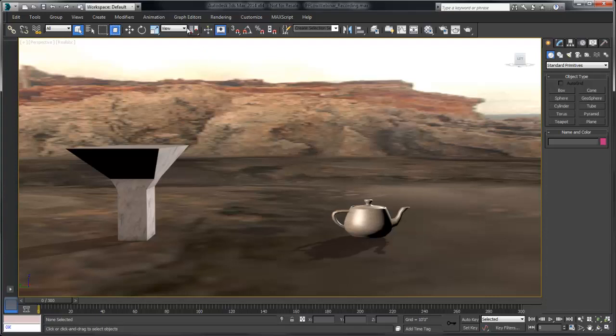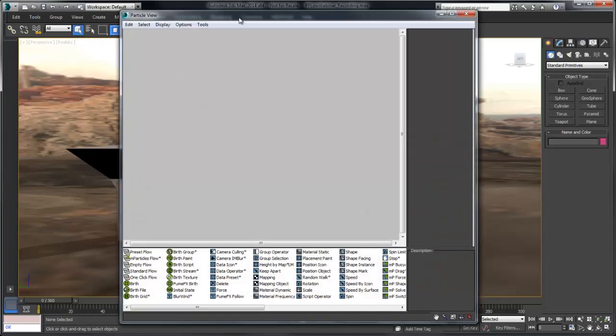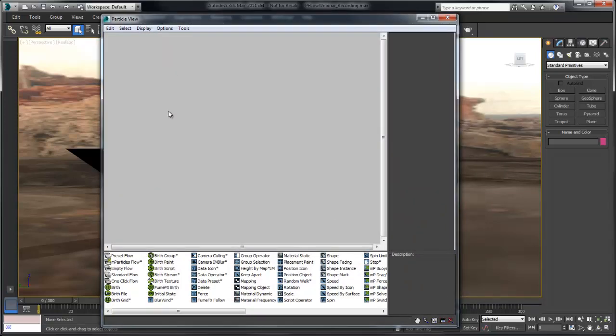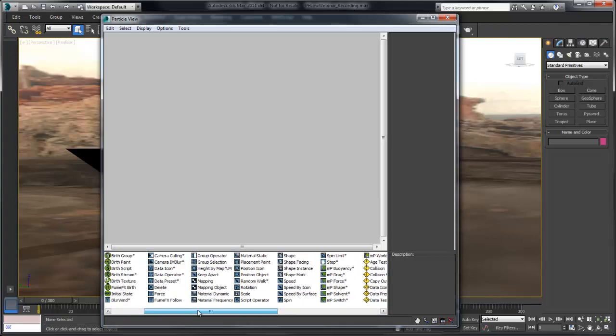So particle flow is in the graph editor. You go in particle view here, or you can press the 6 key, and I'm going to use the 6 key a lot in this presentation. It just brings up the particle view, and this is the window where you create all the particle effects. All of the operators and tests are at the bottom. They are color coded, so you see that everything that's yellow is a test, and everything else here is blue, and we also have the green ones here, which represent the physics simulation tools.